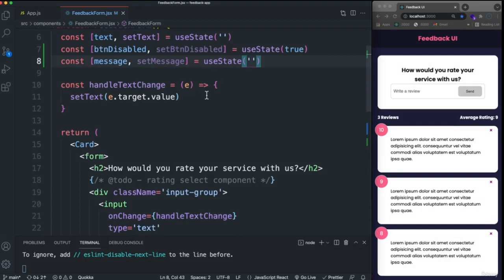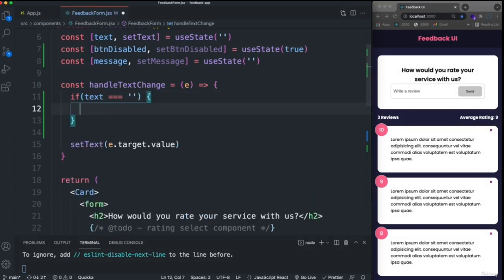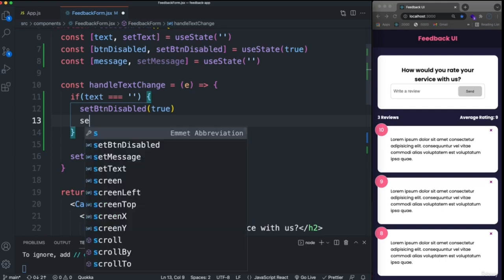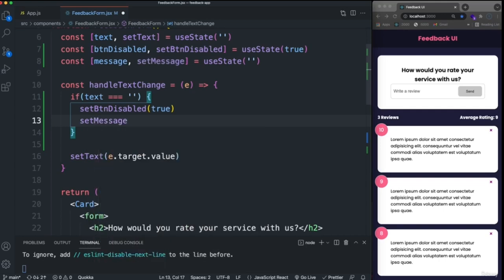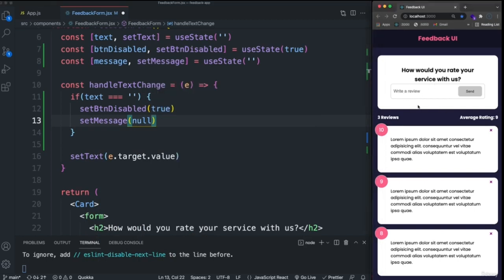Now we want the validation to run whenever we type something in. So we're going to go above where we actually set the text value here, and first check to see if the text is equal to nothing. So if the text is equal to nothing, we want to call setBtnDisabled and set that to true, right? Because we want it to be disabled. And then message, I want that to be set to null. And the reason for that is if there's nothing in here, there's no point in showing the message. I only want the message to show if we're typing and it's less than 10.